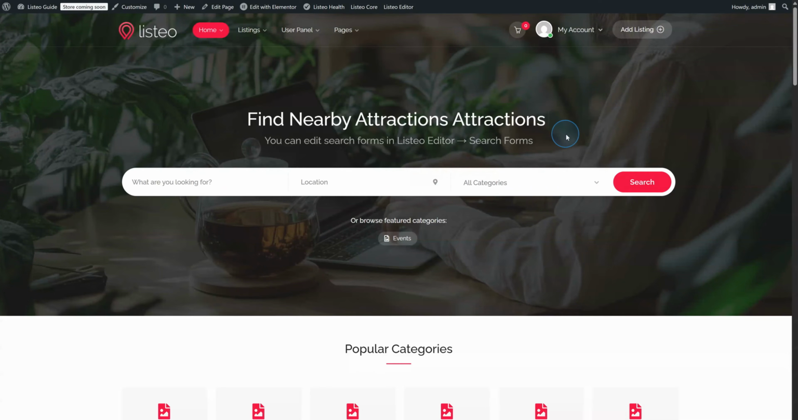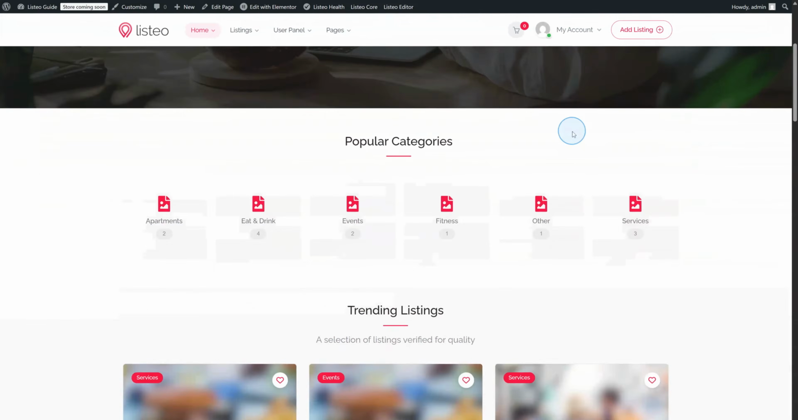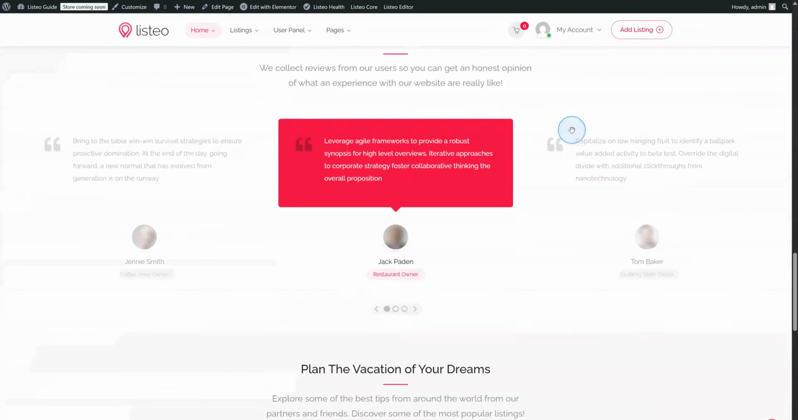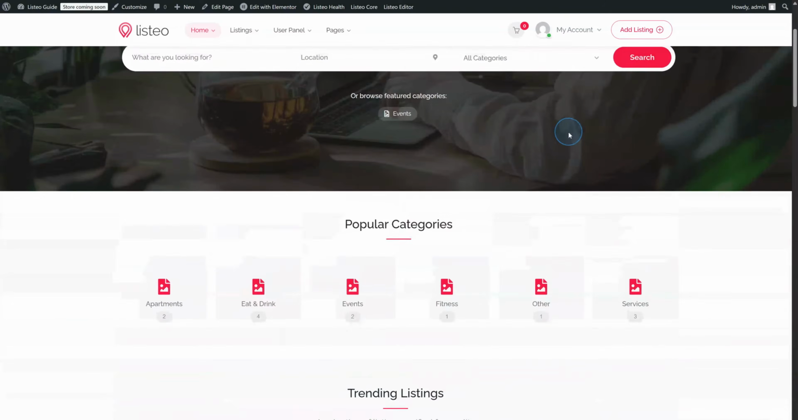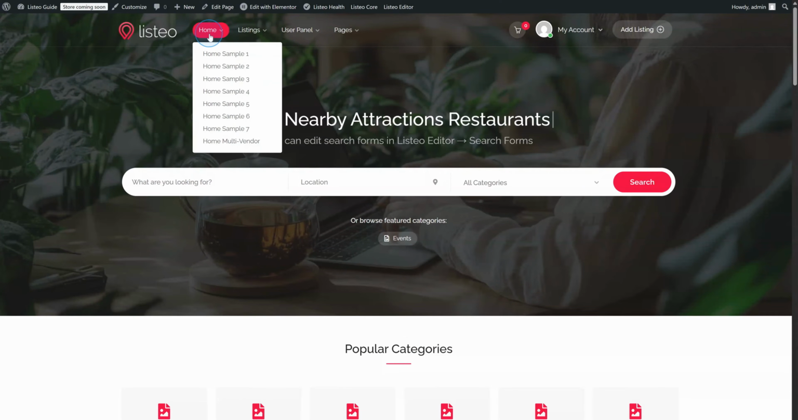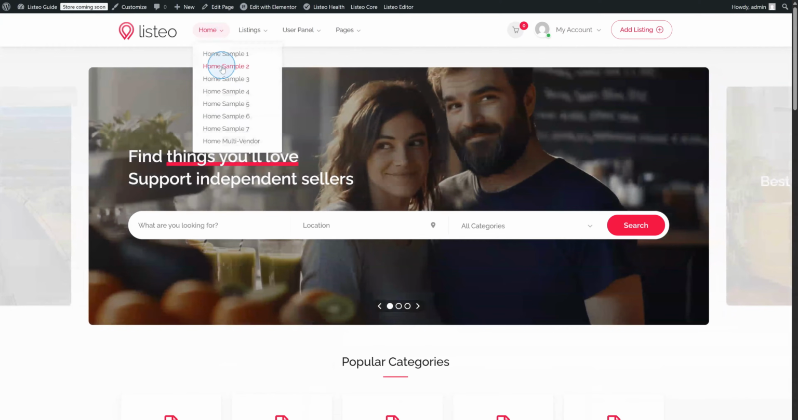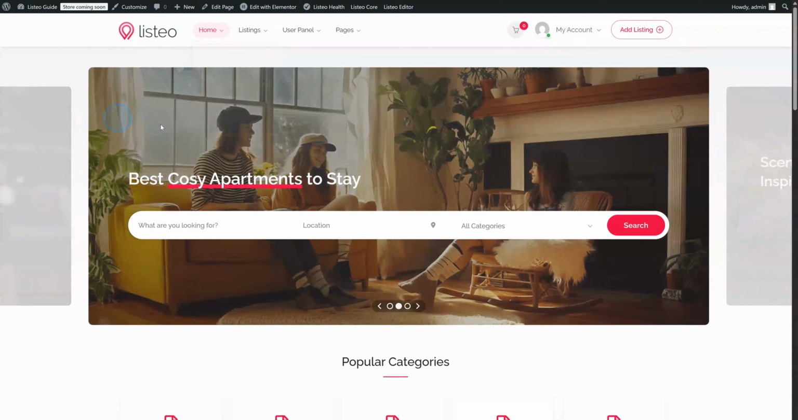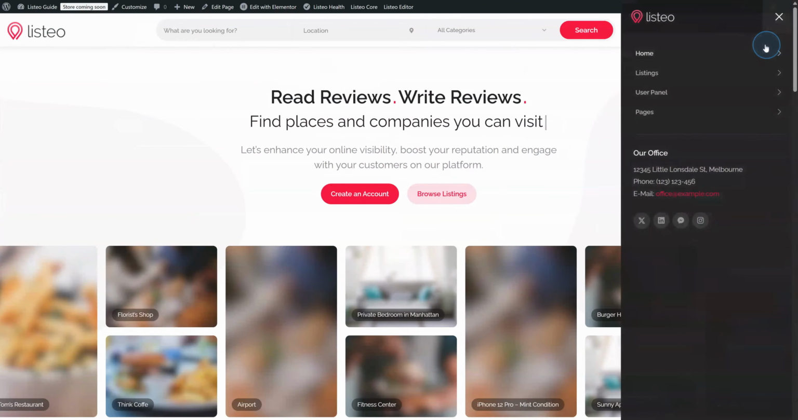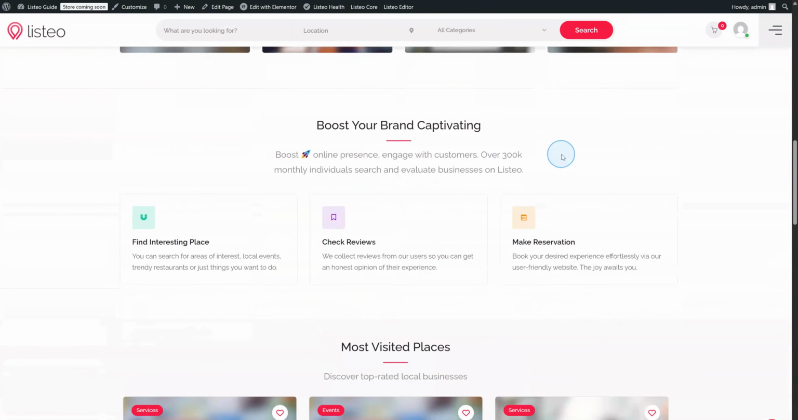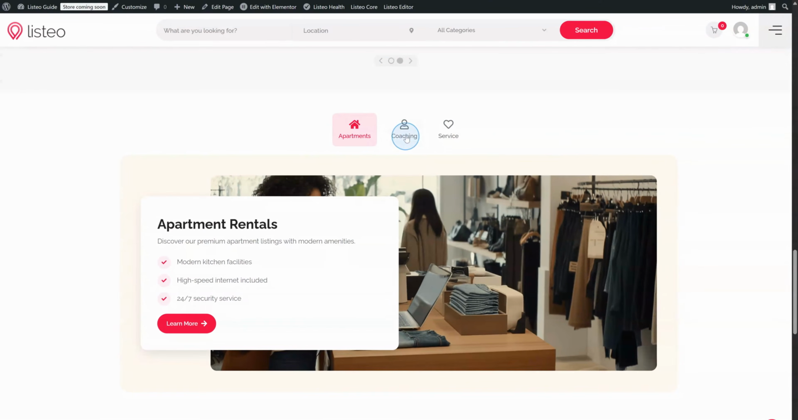All right, so one of the coolest things about Listeo is that you get multiple pre-built homepage designs right out of the box. Let me show you what I mean. All samples are perfect for any type of directory. You've got your hero search banner at the top, category boxes, featured listings, and everything loads super fast. By the way, these tabs are sweet.